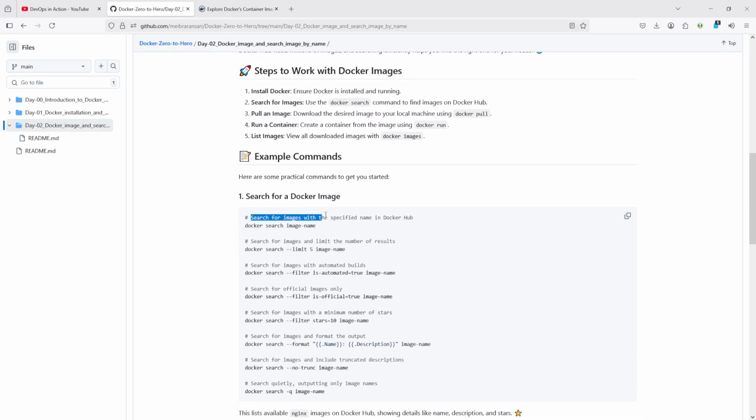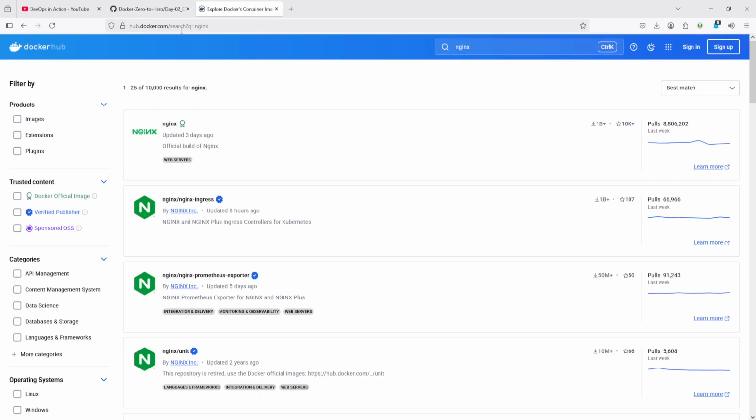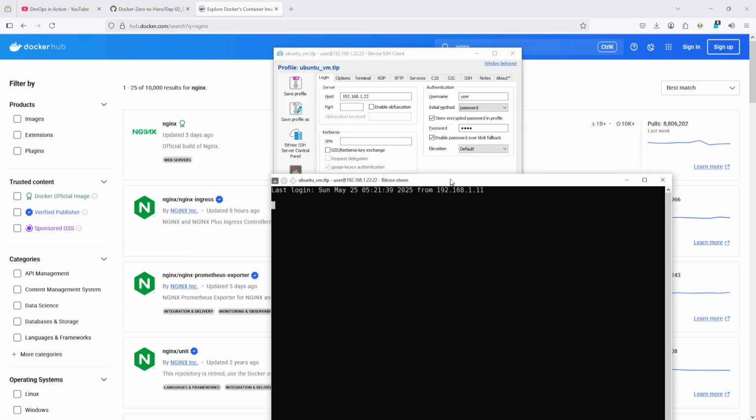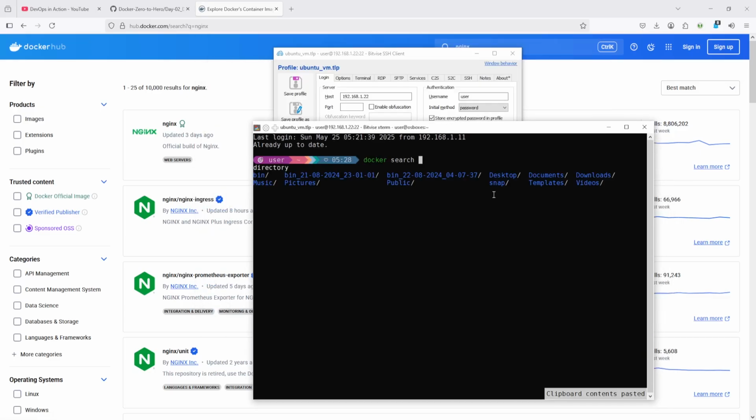Search for images with the specified name in Docker Hub. Okay, this is the search command, which again searches the Docker Hub repo, but from the CLI. Okay, let's open the CLI. Let's say I want to search Nginx.